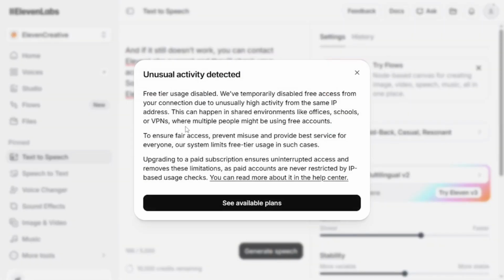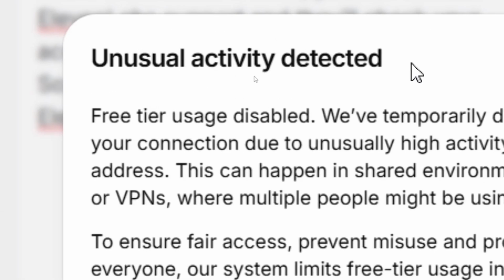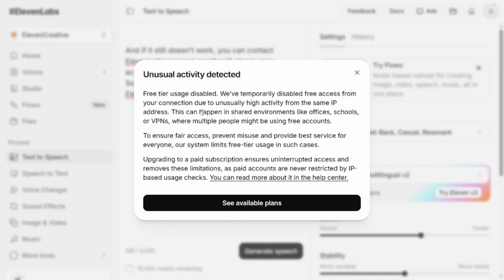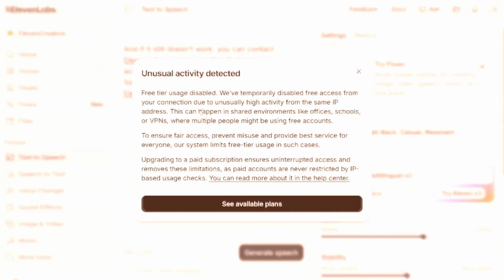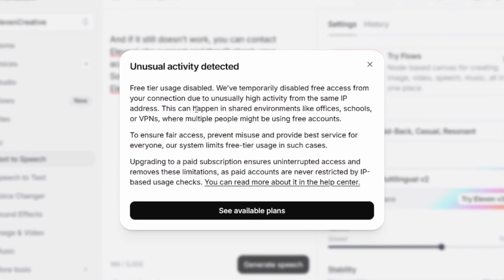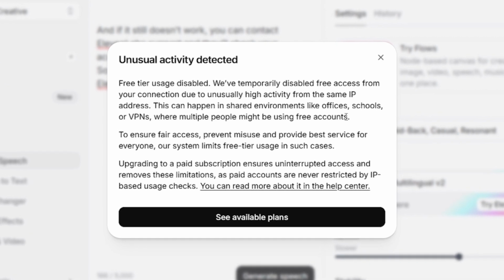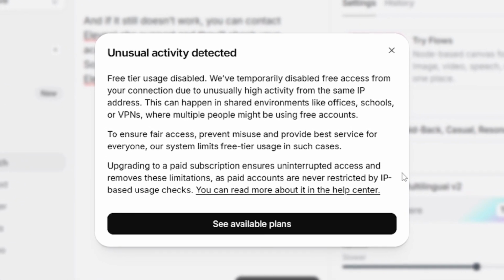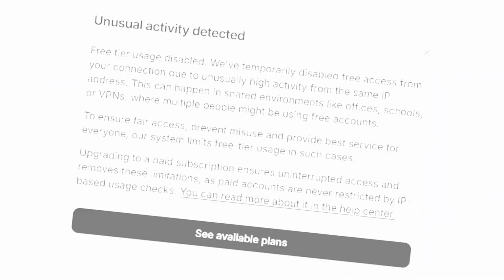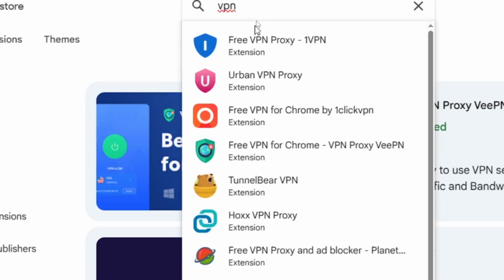If you use ElevenLabs and suddenly see the message "unusual activity detected," it can feel confusing and a little scary. You're just trying to generate a voice and suddenly the platform blocks you. But don't worry, this usually isn't a serious problem. Most of the time it's just a security check. So let's go through a few quick things that usually fix it.